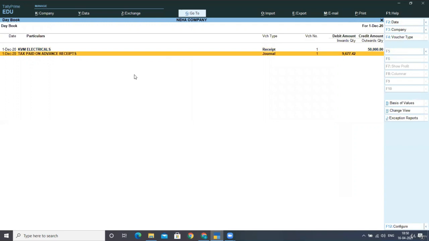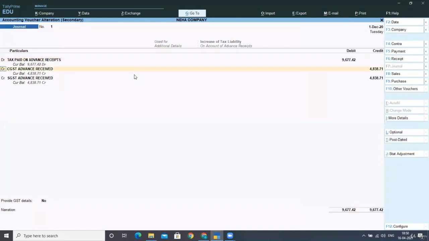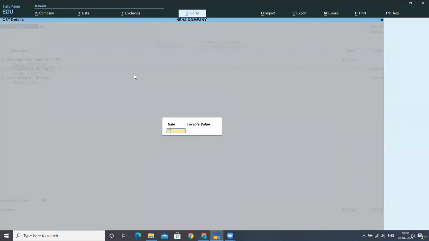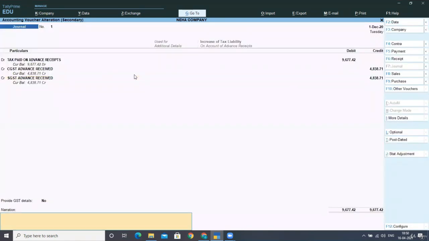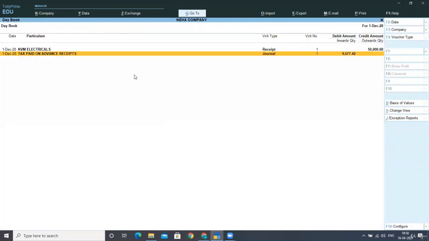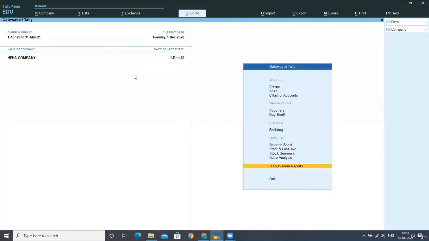Now from day book, go to tax paid on advance receipts, enter it, and when you enter it, select 12%, that is on 50,000, accept it, again 12%, that is on 50,000, and just accept the screen by pressing Control A. So I am showing you how you will rectify your errors as well. I have seen many of my students face these types of problems, so I am giving you solutions right away so that you will not face any kind of problem.